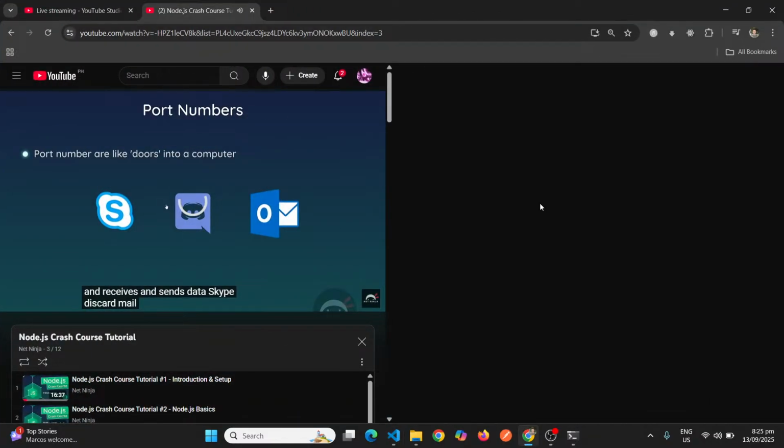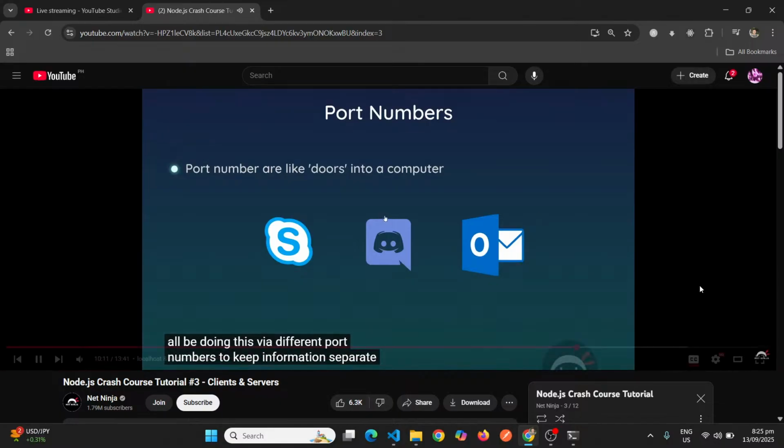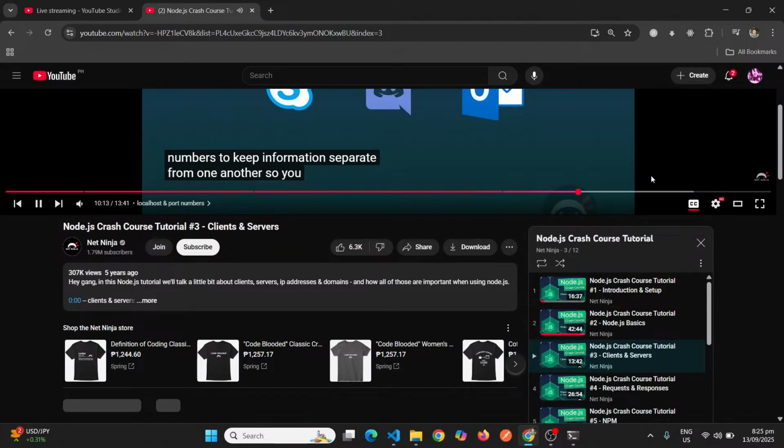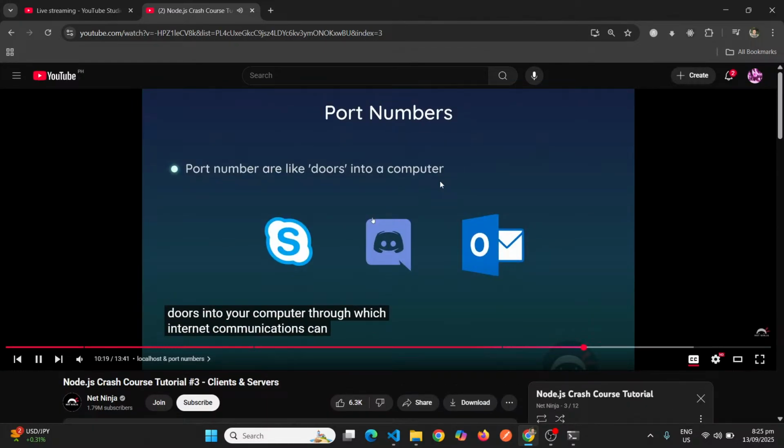mail clients, etc. Now, they will all be doing this via different port numbers to keep information separate from one another. So you can think of port numbers as a bit like doors into your computer through which internet communications can be made to different programs.